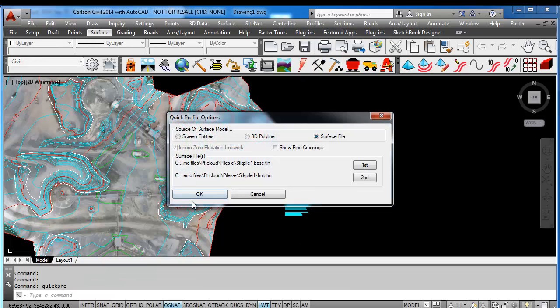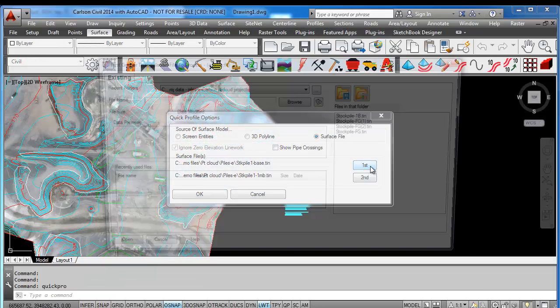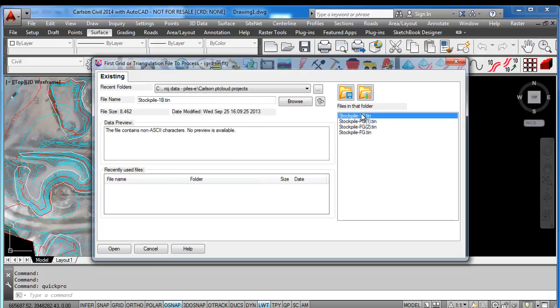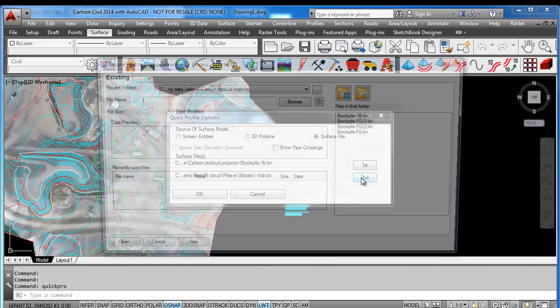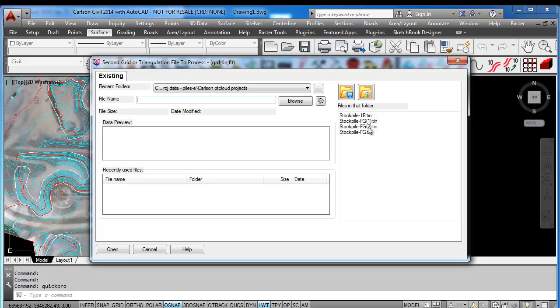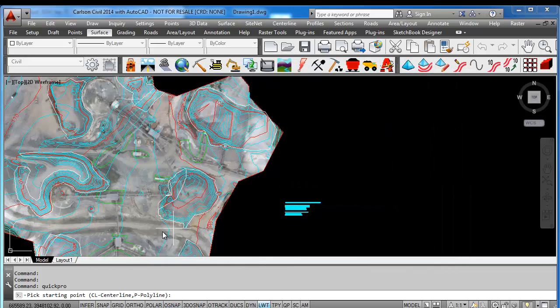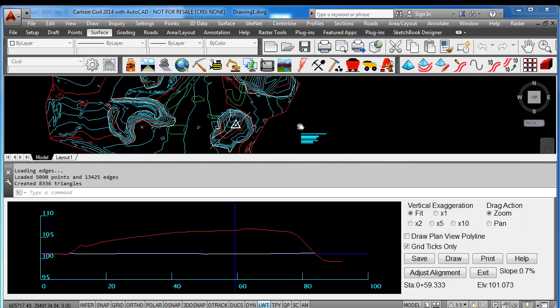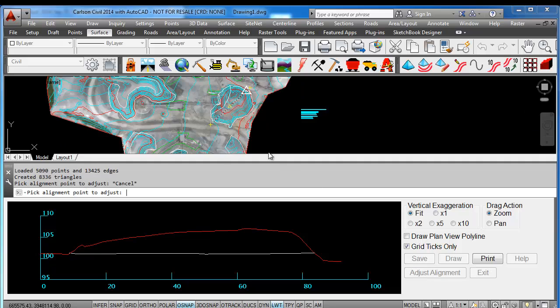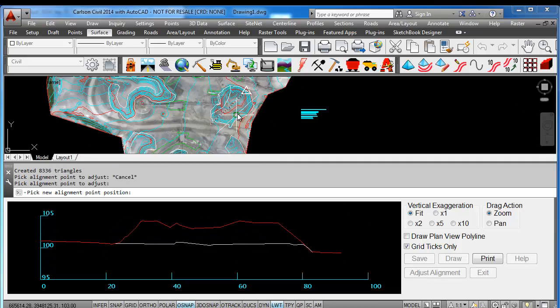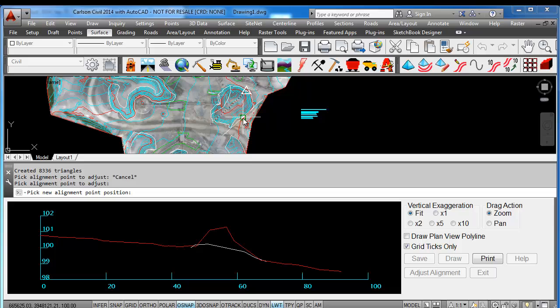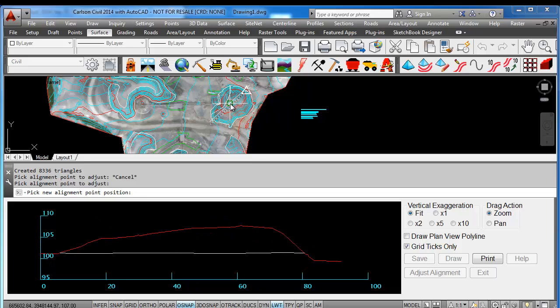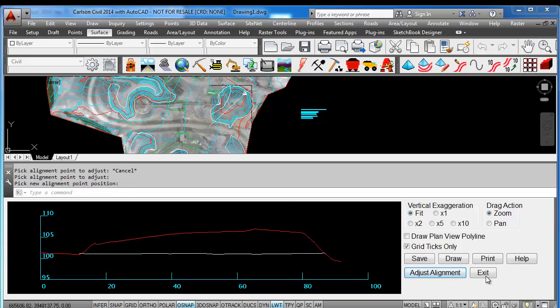And if we go up to profiles, quick profile. And this is 2. You can see that if I move this up and do adjust alignment and pick in the middle, so I move it across there, you can see there is the stockpile.